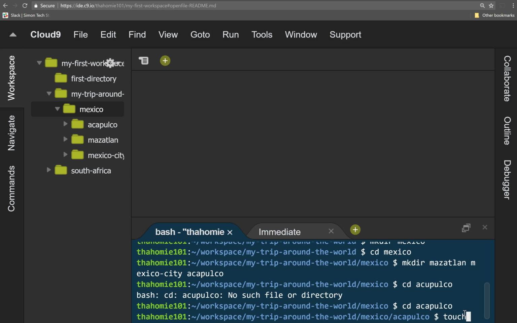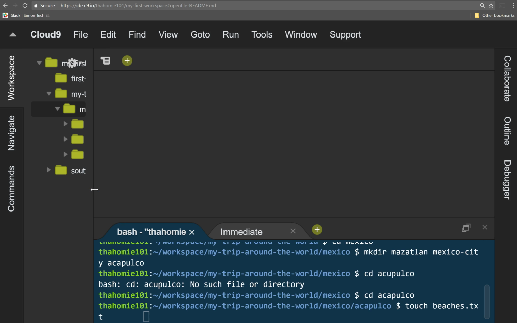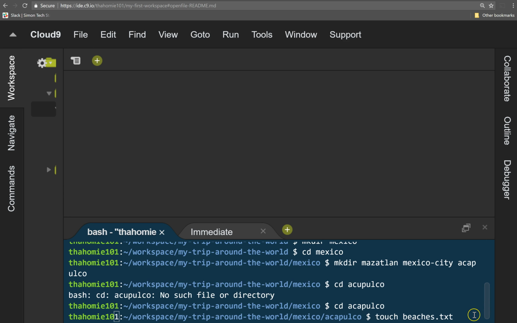T-O-U-C-H. Touch, like that. Space, the name of the file. So I'm going to type in touch beaches.txt. You'll see it right here. Touch beaches.txt. You'll notice that I put a .txt at the end of it.